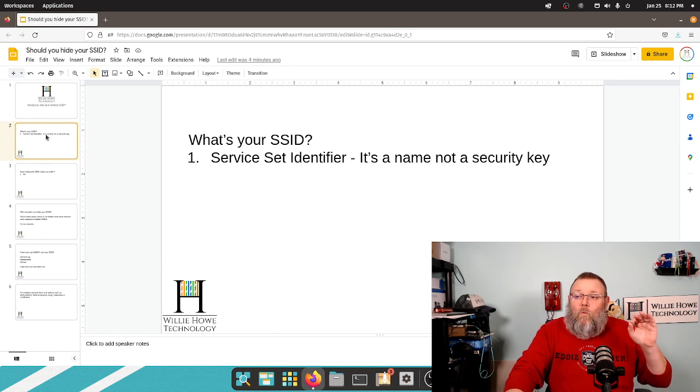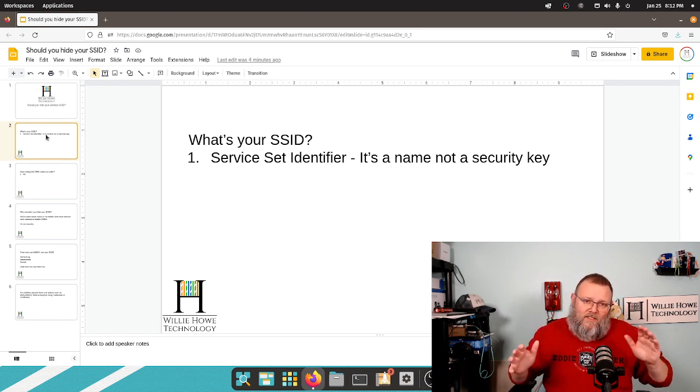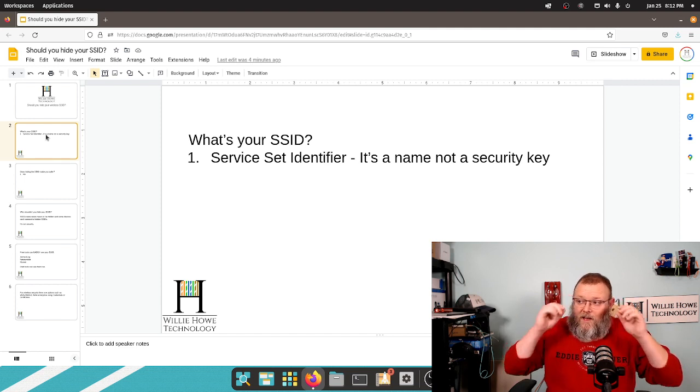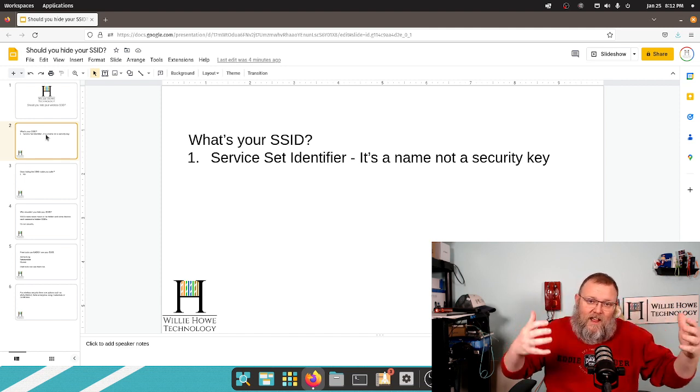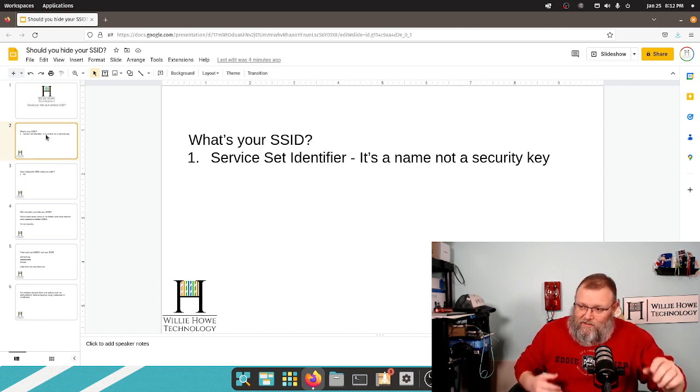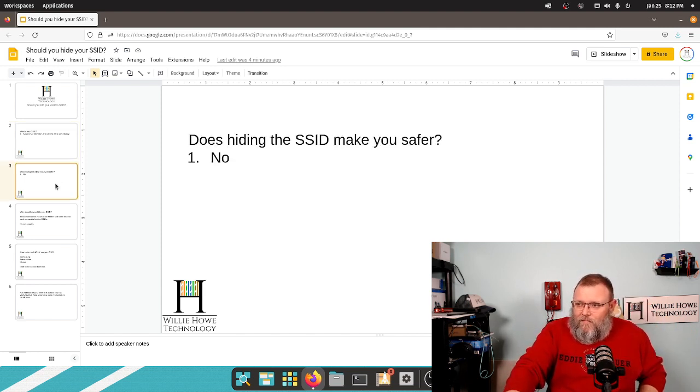First of all, let's talk about, what is your SSID? Your SSID is your service set identifier, and it's the name of your wireless network, not a security key. So if you think that your SSID is your security key, it is definitely not your security key, and it is literally just the name. And even if you're not broadcasting it, you're still broadcasting it. So, does hiding the SSID make you safer?